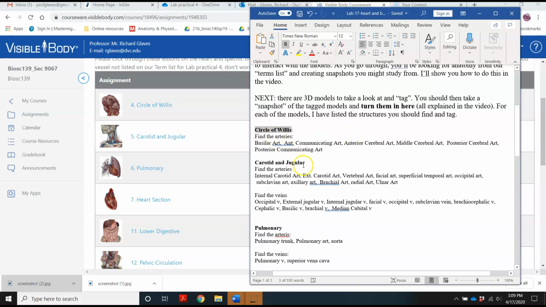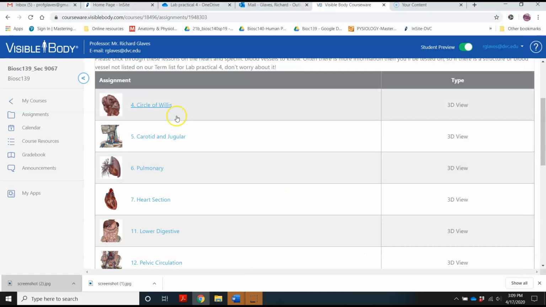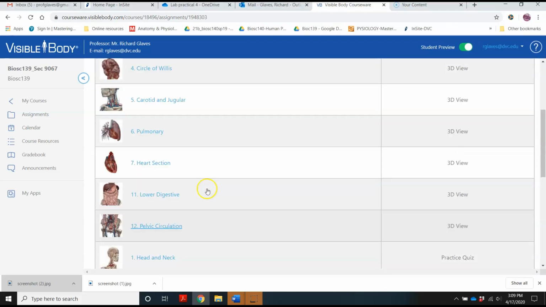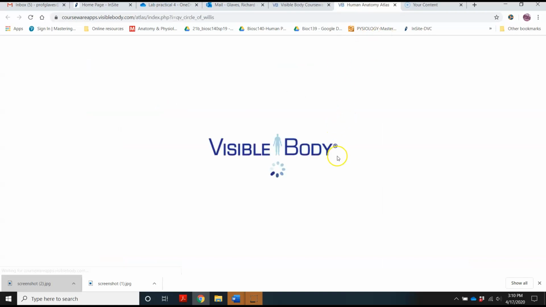So you can see we got 1, 2, 3, 4, 5, 6 models that I'm going to have to ask you to tag. So let's look at how we do that, and we'll start with the circle of Willis. So we click on it, and it's going to begin to open in a new tab.